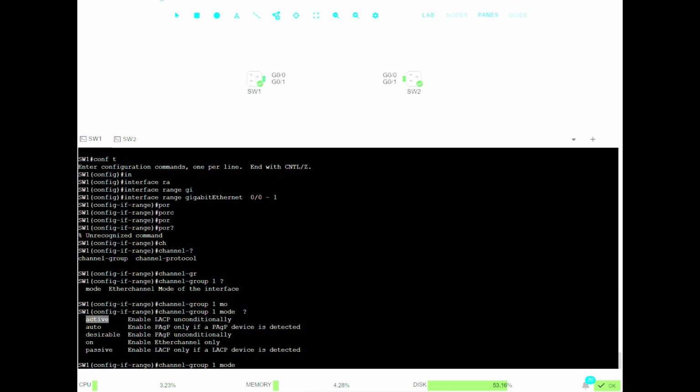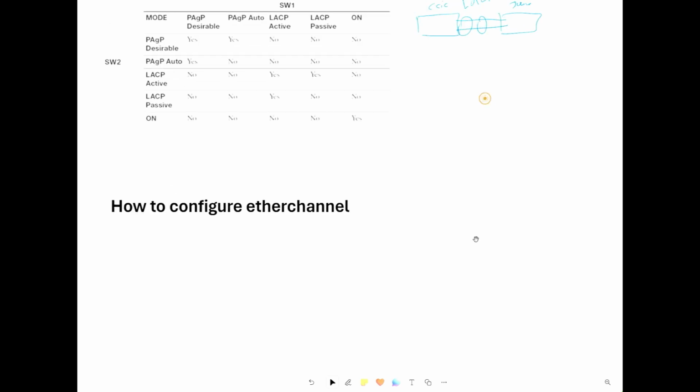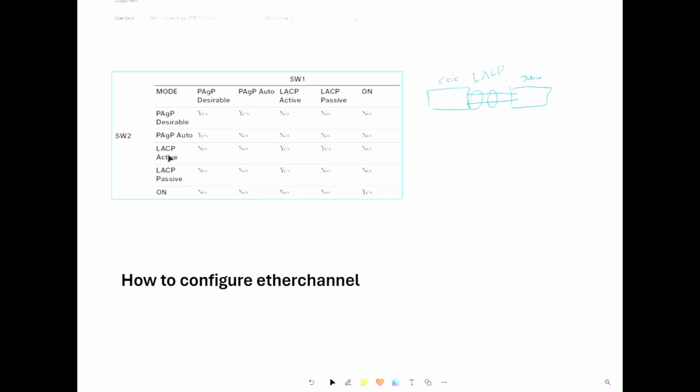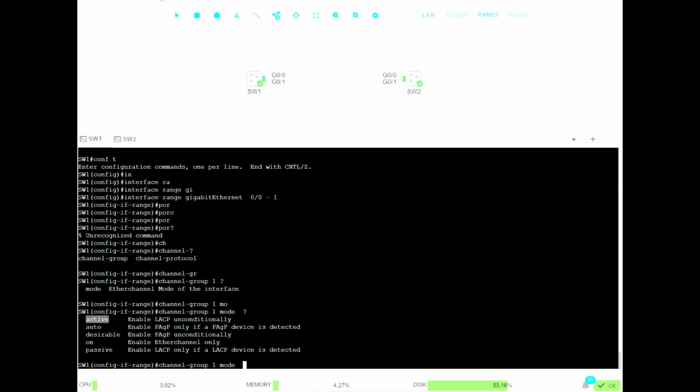If you put on, again, this is the table we discussed here. If you put both sides active, yes. If I put on here and on the other side also, it will work, otherwise it doesn't work. So we need to be very careful when configuring. I think it's better to always be explicit about what we want, which makes things easier. So I put active.